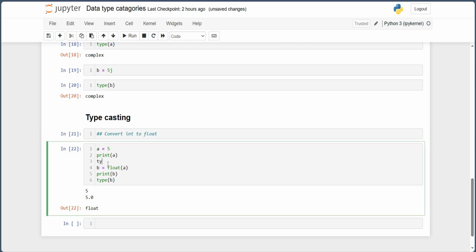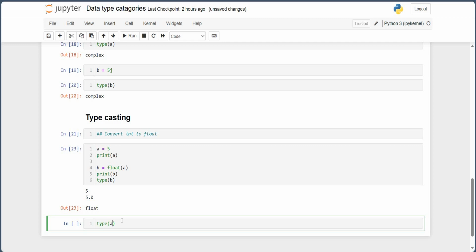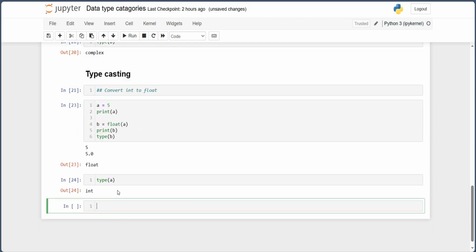If I do the type of a, see, type of a is integer. Now you can see how we can change the data type from integer to float or float to integer. That we will see in the further lectures.